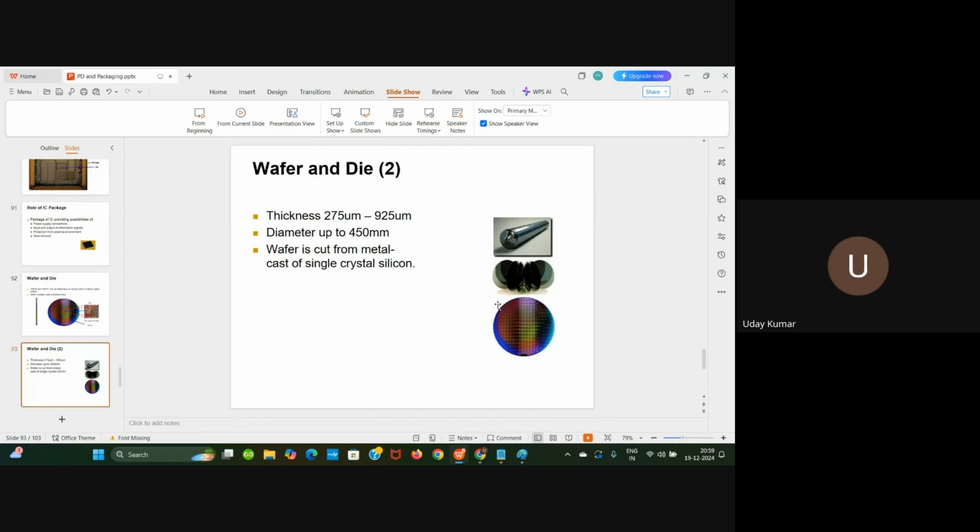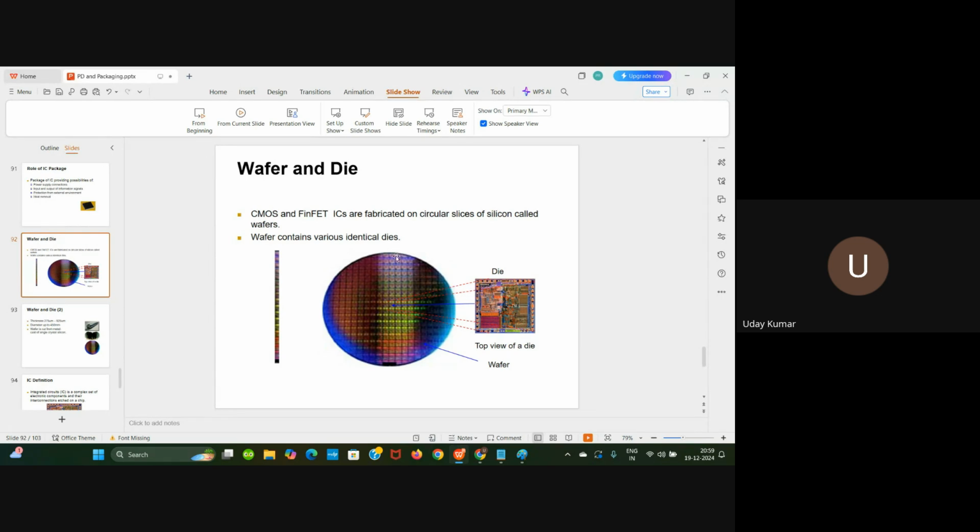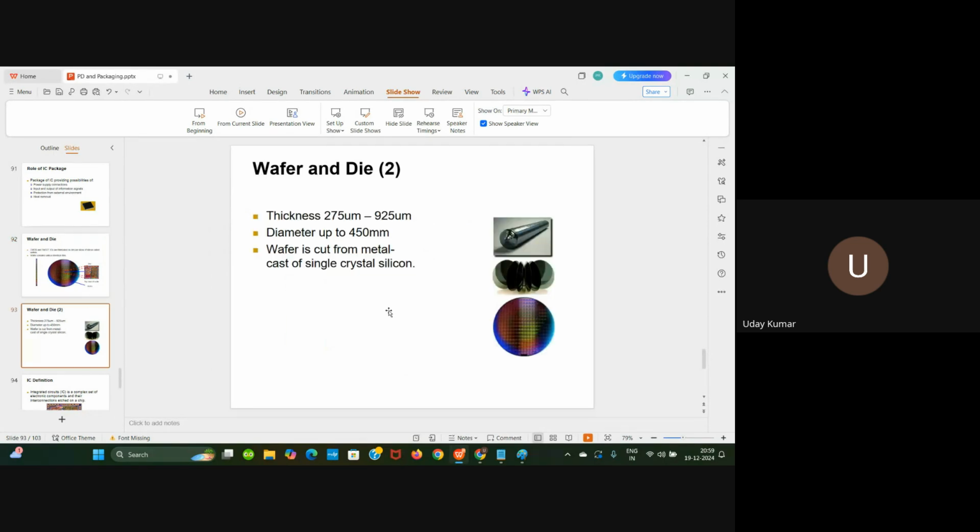So why do we have this circular shape? Does anybody know the answer? Because of the circular shape, many of my chips are getting wasted. My yield is getting wasted. But still, the industry prefers the circular shape. Why? Any interesting answers? Hello, team. More yield, sir. For more yield.